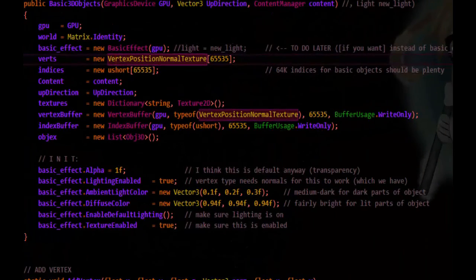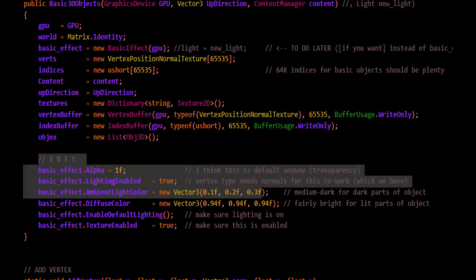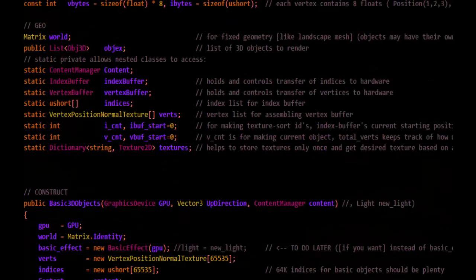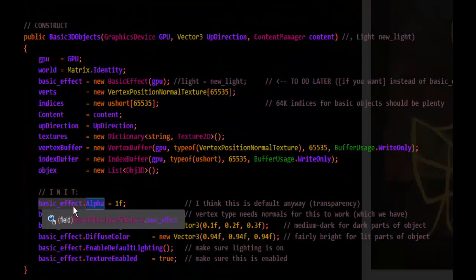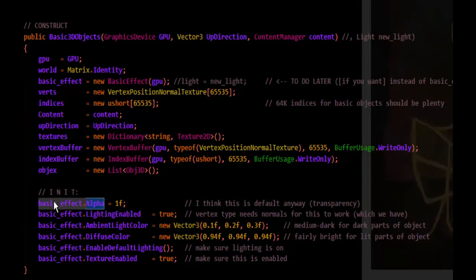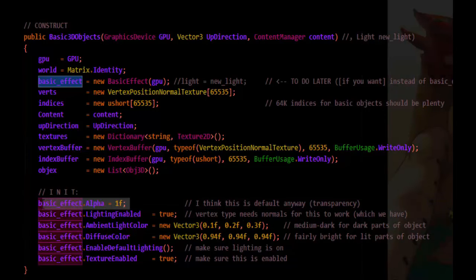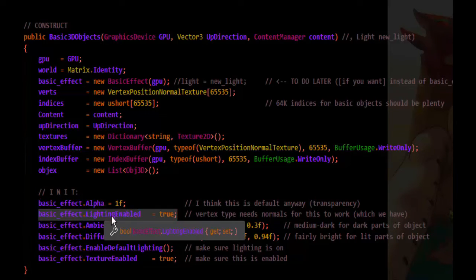So if you go back to the constructor for your basic 3D objects, I added this init section here, and this is for the basic effect that we put in here for controlling how our polygons are rendered. And there's a lot of different shader effects built into that, but we're just going to use the default ones for this vertex type. So this basic.alpha is how see-through the polygons are. I think this is by default 1, so you may not necessarily need to set this here. And I'm going to make sure lighting is enabled, so I set that to true.